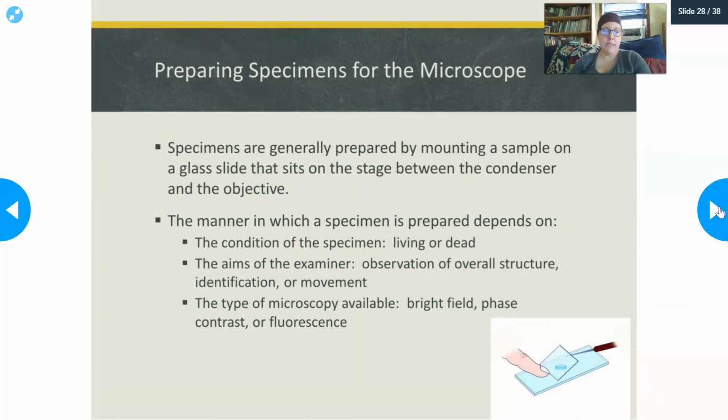So next, let's talk a little bit about preparing specimens for the microscope. I wish we could do this in person, but unfortunately we won't be able to. There are several ways that you can put specimens on a slide for observation on the microscope, and it depends on the type of specimen you want to look at. If it's a living specimen or a dead specimen, that makes a difference.